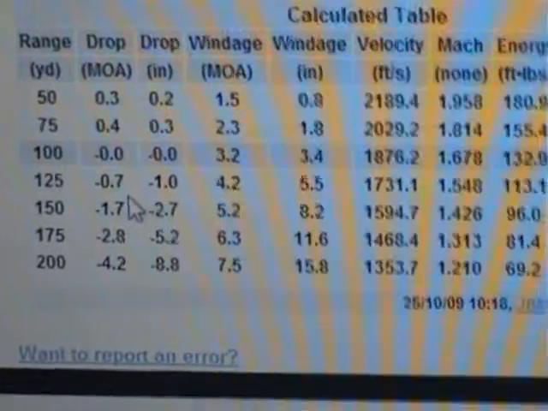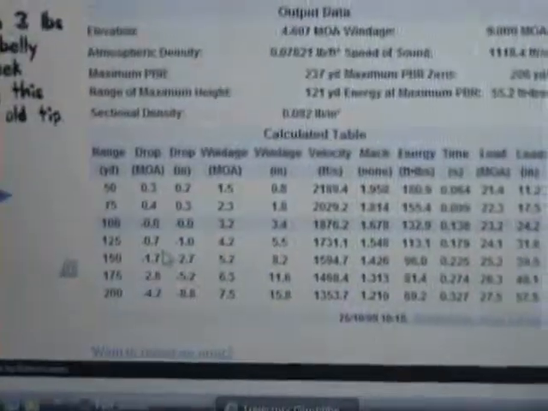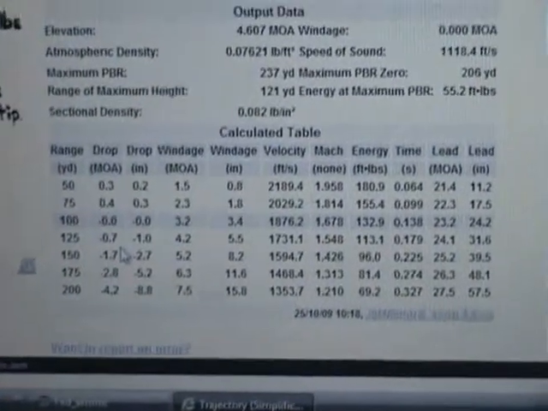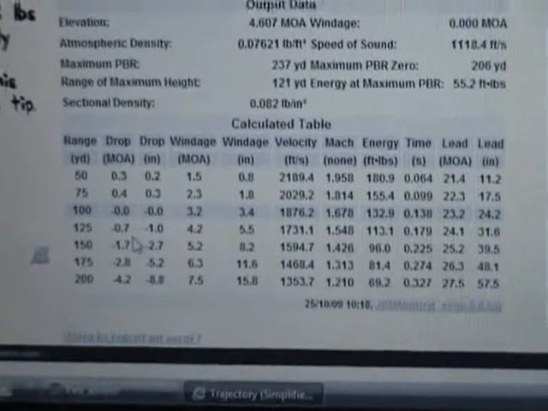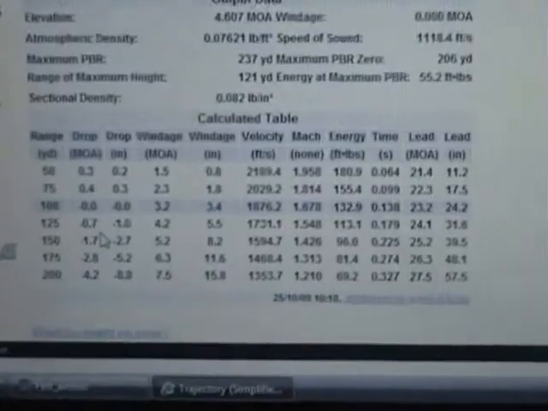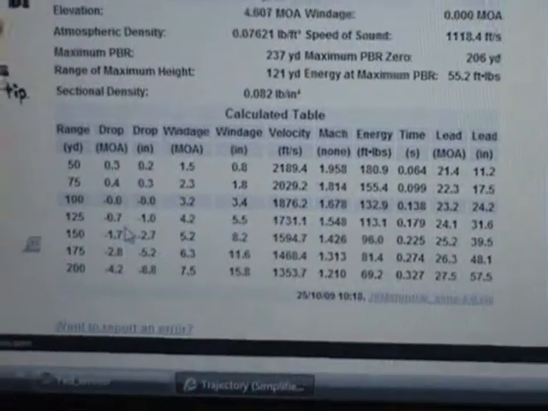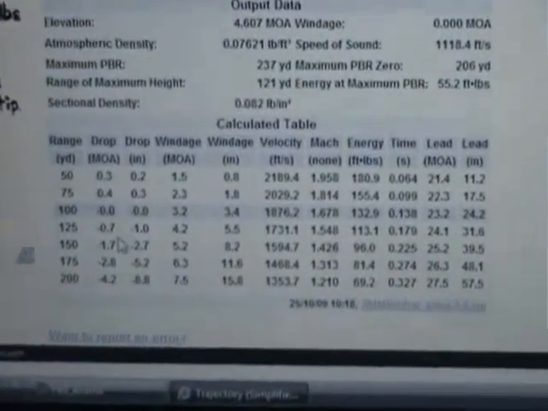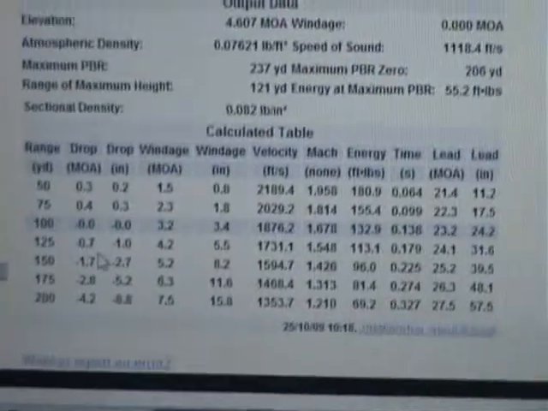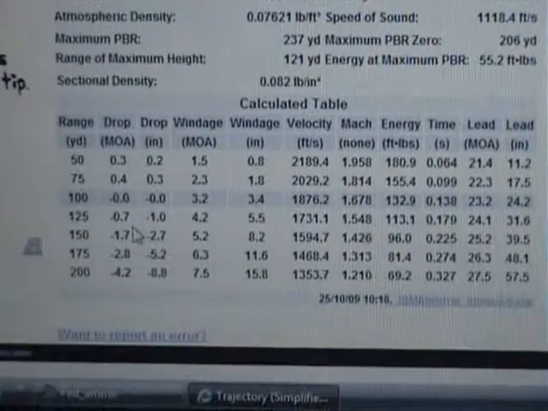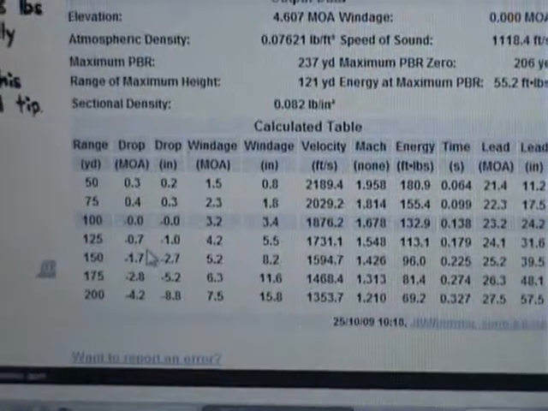up to 200 yards I have it set for. And these things are very handy, and you can have lots and lots of fun trying to find out how precise these tables are. And in my experience, the tables that you get from this JBM Ballistics are quite accurate, and it's a worthwhile thing to do if you really do want to make the most out of your rifle.